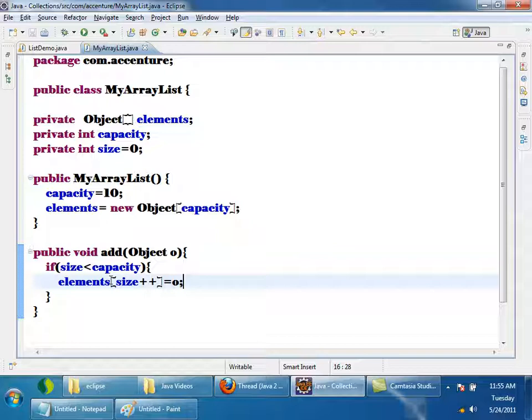Second time, if I call the add method, what is the size now? Here I incremented size, right? Size is 1. So the second time, if I call the add method, 1 less than 10. Okay, elements of 1 is equals to second. Like that, I can add up to 10. Now, once the size becomes 10, will this condition be satisfied? 10 less than 10? No. It will come to the else part.